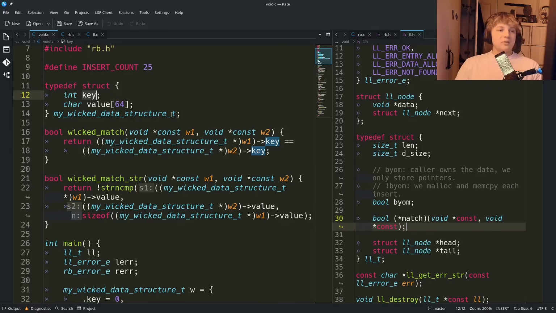And so, for example, what you do with the wicked match is you take in your void pointers, because obviously that's what we need to do, and you cast that to your proper data structure type. And once you've cast it, you can actually access the struct members. And that is the trick that lets the compiler be happy with you. It's essentially like at compile time, everything that needs to use that data still knows what the type is because you do the cast.